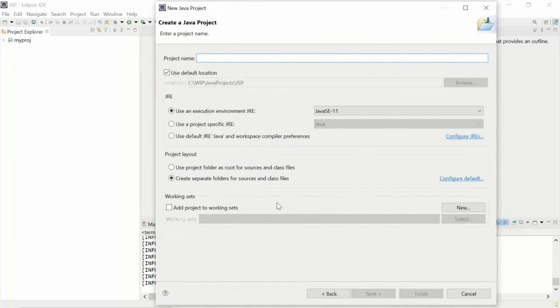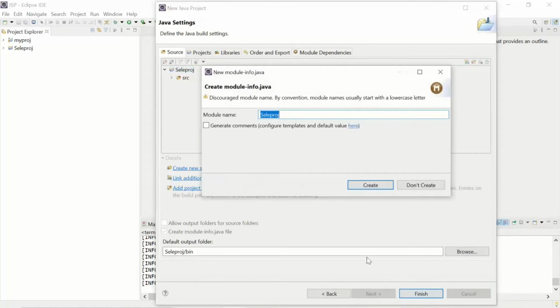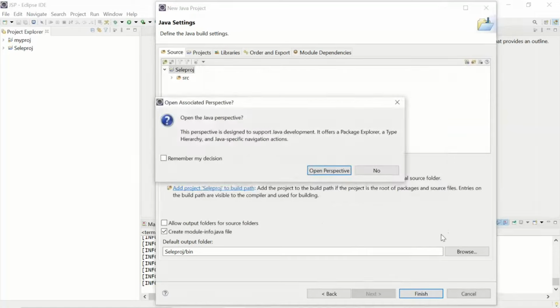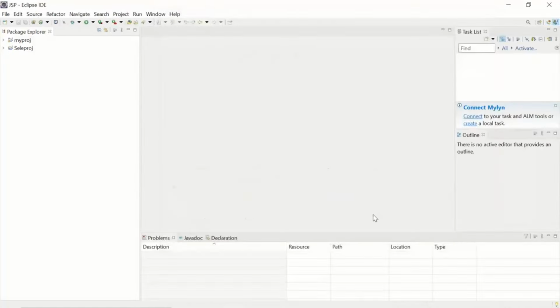Okay, you can give the project name, I'll say Selenium project. If some of the code you are not able to understand, no need to worry, because I'm just adding code which is related to the developer or the tester who is doing the automation testing. Okay, and finish. Module name, don't create. Now this project is created.